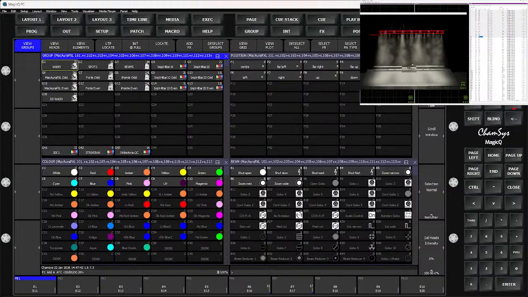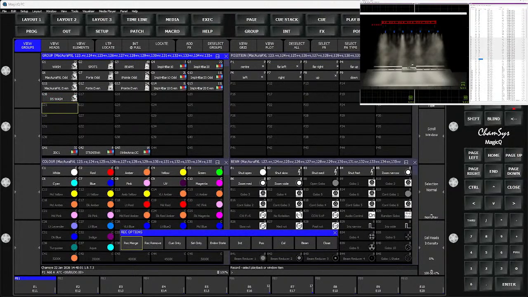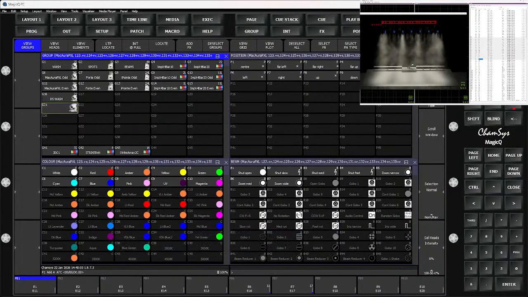Downstage wash, and then we'll go here. This will be our upstage wash. It will be 123 through 140. So we'll go 123 through 140. Add that. Oh, I can record that. We'll call that upstage.